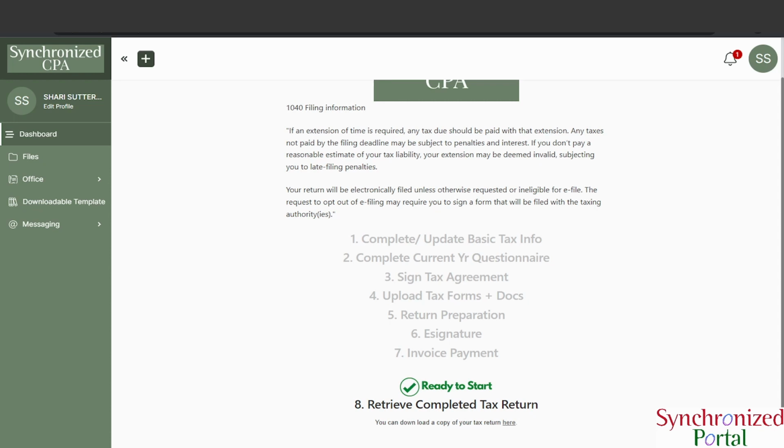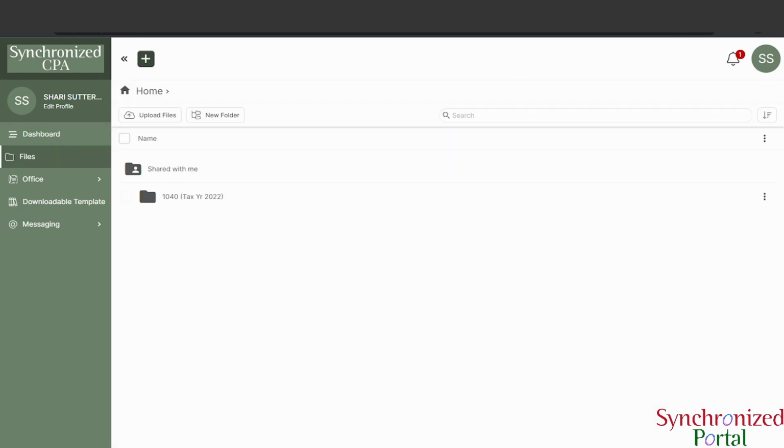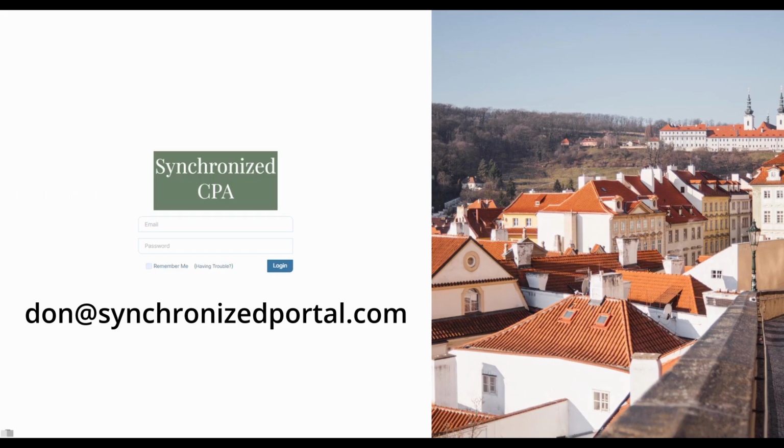After they have paid the invoices, they're moved to the final step to retrieve their completed tax return. Again, they're going to click on the Click Here button link, and we can change that to however you want it to look for you and your client base. Once it is loaded, they will see this shared with me folder and their previous folder of tax documents they have uploaded. This was just a demo of things you can do with Synchronized Portal.